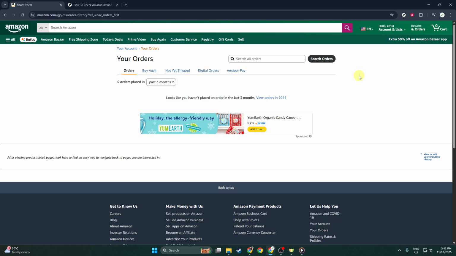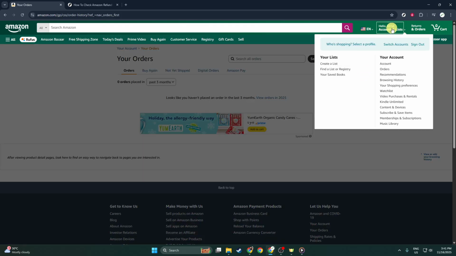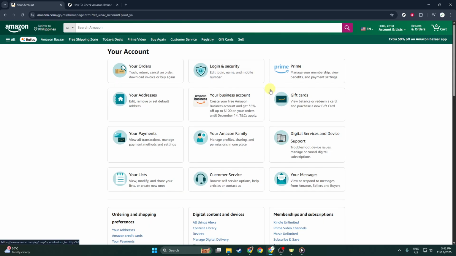After confirming the completion of your refund, you want to navigate your way back to your account page. Look for the link labeled Account. It's usually located near the Orders link we clicked earlier. Once in the Account section, find and click on the Gift Cards option.